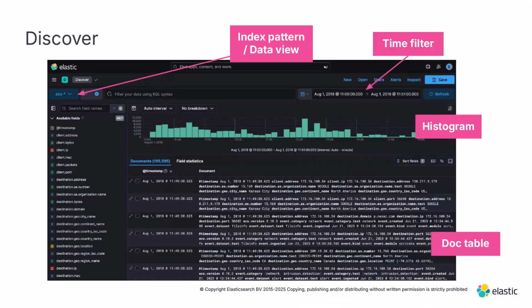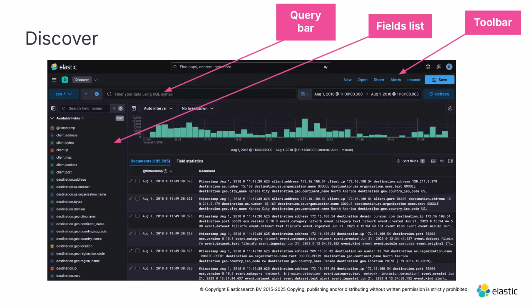Let's review key components. Index pattern or data view is a Kibana-specific item enabling specific dataset searches. Time filter controls time-based filtering. Histogram can visualize document count over time, and document table displays results based on index pattern or data view selection, queries, filters, and time settings. The query bar enables data searches. The fields list shows available fields based on your selected index pattern. The toolbar provides functions like new, open, share, alerts, inspect, and save.